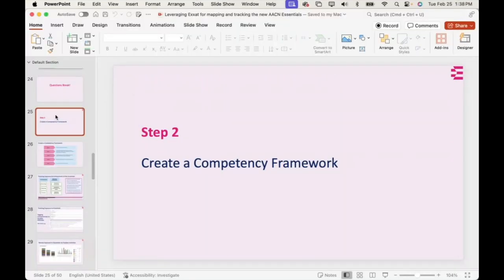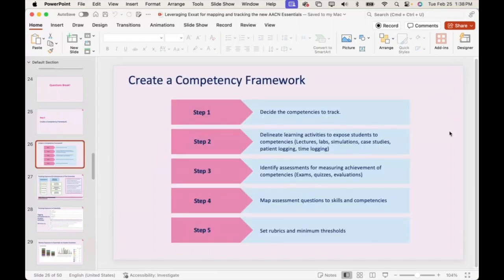So this brings us to step two, which is creating a competency framework. This is probably the hardest part and the longest time that you will need to take with your team members to decide what your competency framework looks like. At the risk of oversimplifying, I have broken it up into 5 steps, depending on how we have designed the product to help nursing programs adopt the essentials.